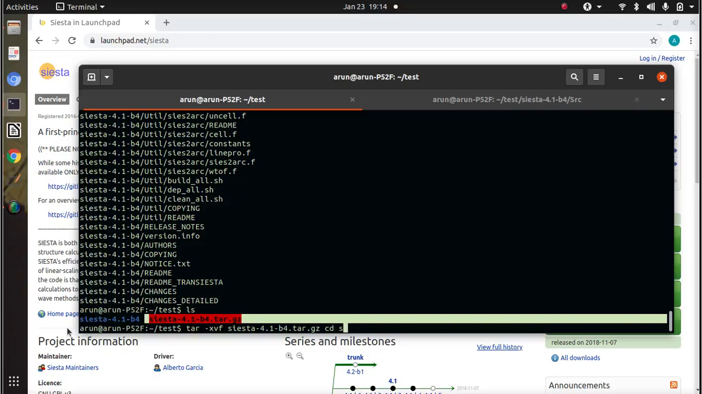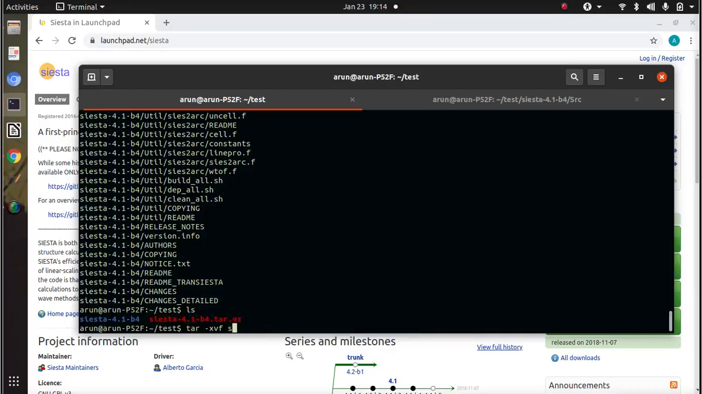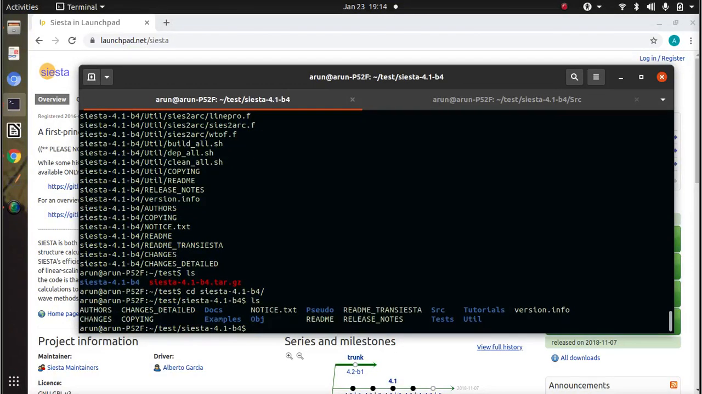So go to SIESTA, and if I go inside it, see the various files. It contains documentation, certain examples, certain tutorials, and utilities which are used to pre and post process the data. Means pre and post processing tools are inside it. So for installation, you go to the obj directory, right?